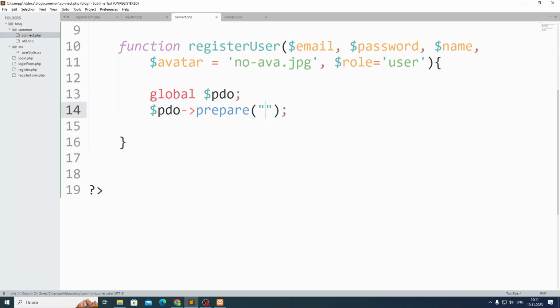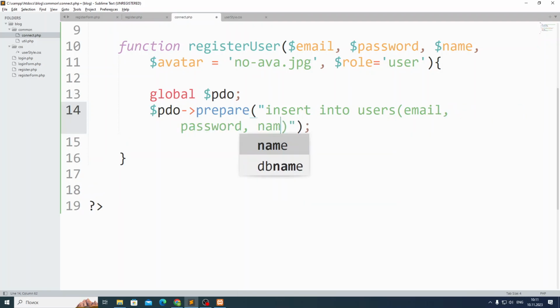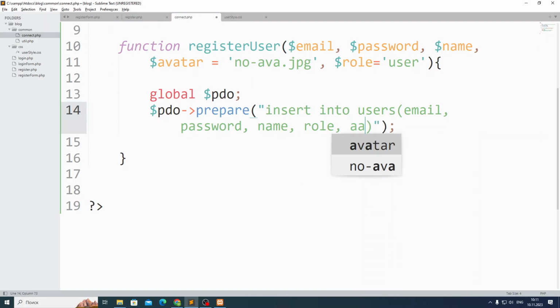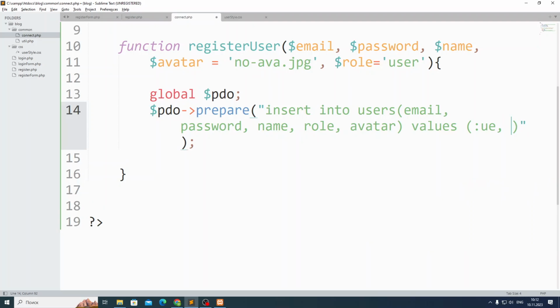So what we do here, guys? Insert into users. What we have here? Email, password, name, role, avatar, values. Let's say user email, I will write shortly, okay. User password, username, user role, and user avatar.